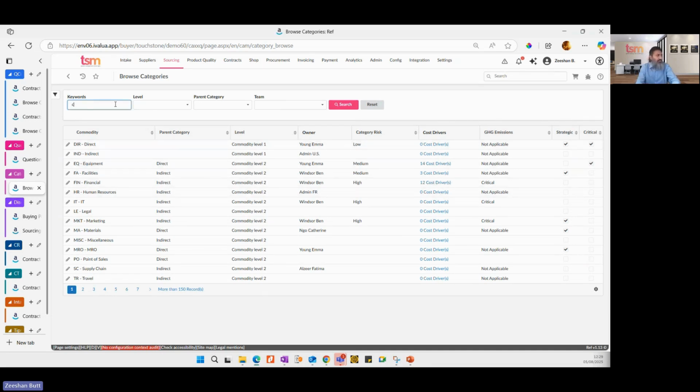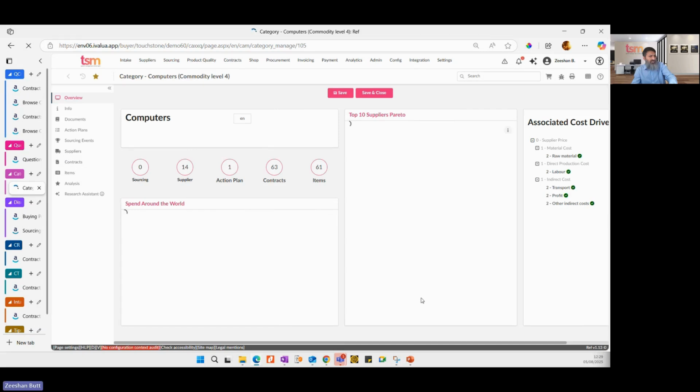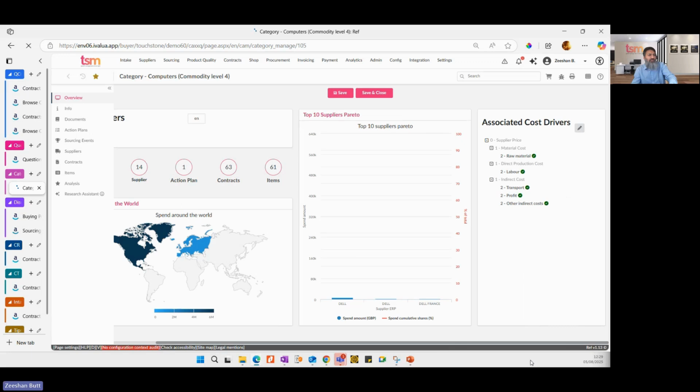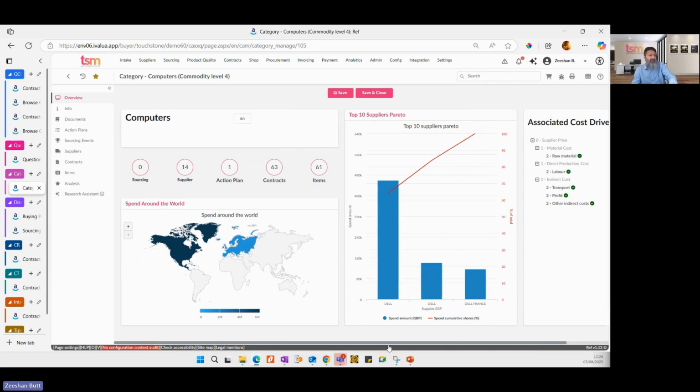But if I search for the one that I was doing some research on, you can see if I go in there, it's telling me that these are the different cost drivers. So I need to watch out for raw material cost, labor cost, there's transport cost. There are different cost drivers. This is how much I've spent against that category across different suppliers. And these are drillable. I can look at the data behind that.